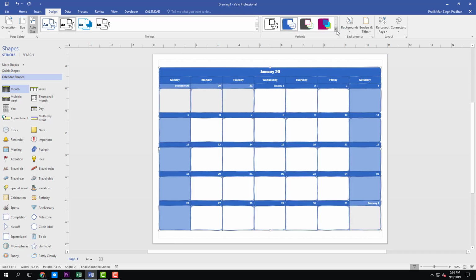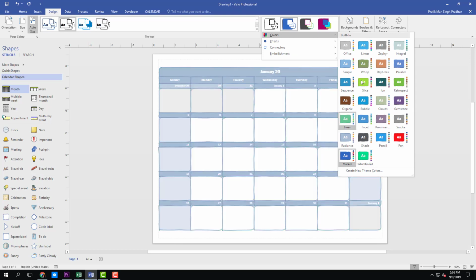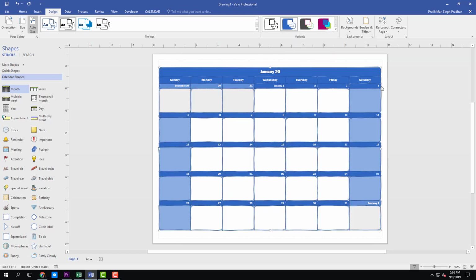You want to create a different color scheme according to what you want. Let's say I want to choose something like a dark color scheme itself, right? So something like this. All right, so once I do that, what I want to do now is create a calendar for February, March, April, and so forth.